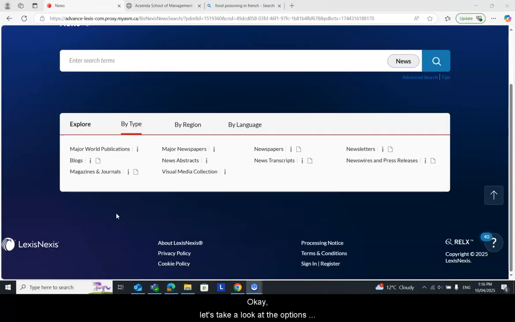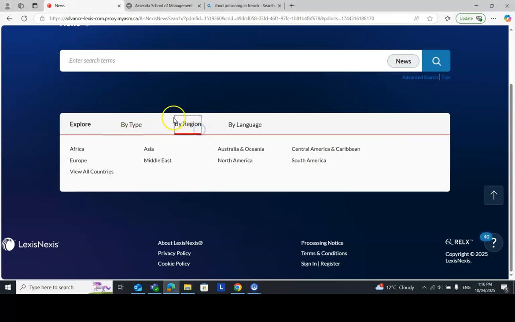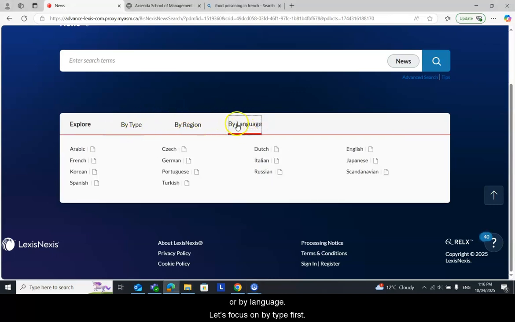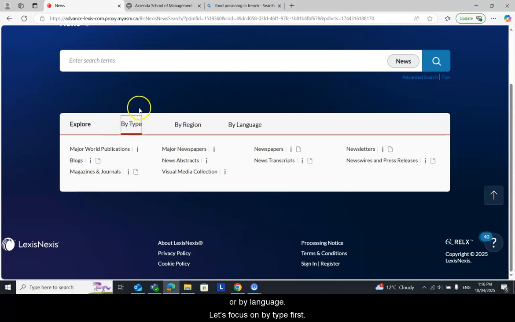Okay, let's take a look at the options in Explore. We can search by type, by region, or by language. Let's focus on by type first. Each link has an eye and a paper icon. The eye will give us more information, so let's check that out for major world publications.